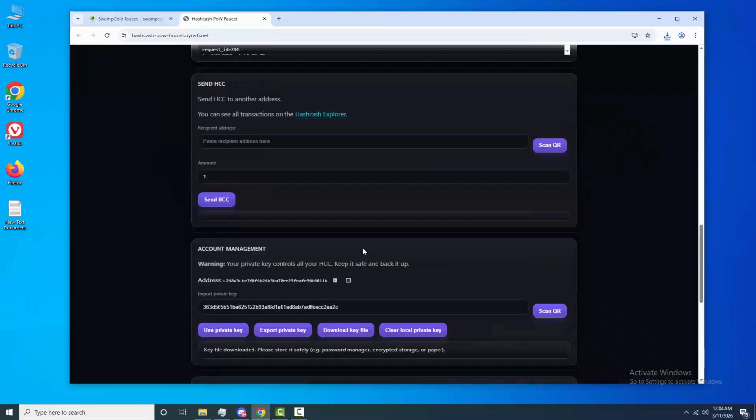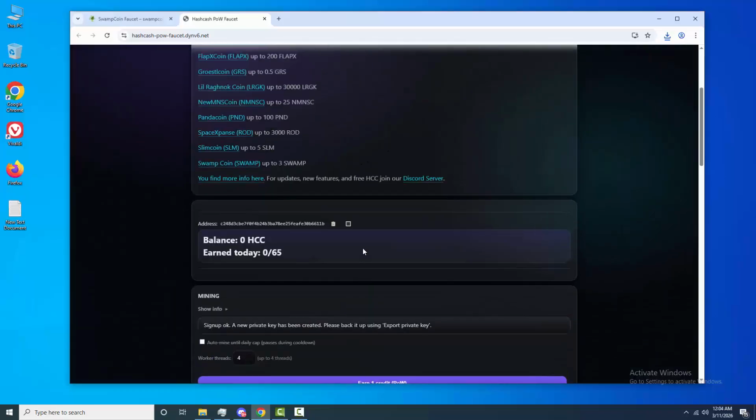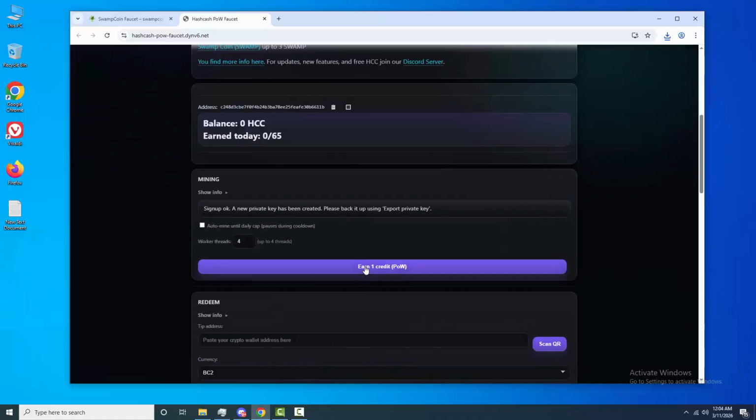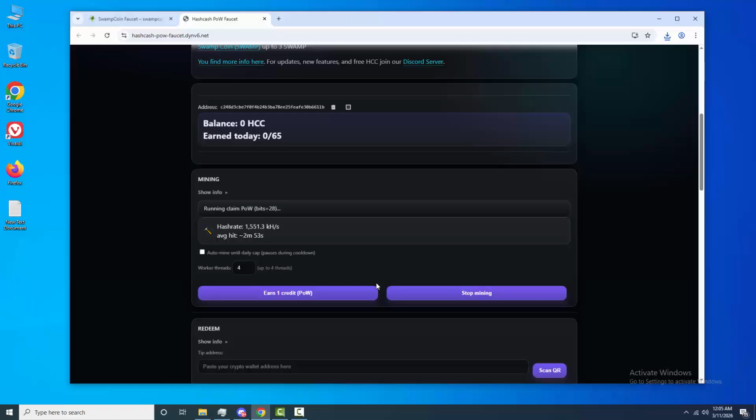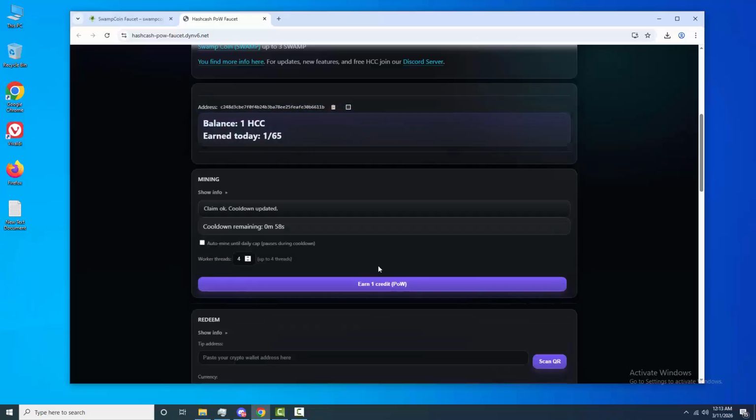HCC coins are mined in the browser. To do this, return to the top of the page. Enter the number of processor cores which we want to use for mining, and then click Earn 1 credit. Mining begins. We see the current hash rate on the left. Now we wait to receive our first credit. After some time, 1 HCC coin appeared on the balance.